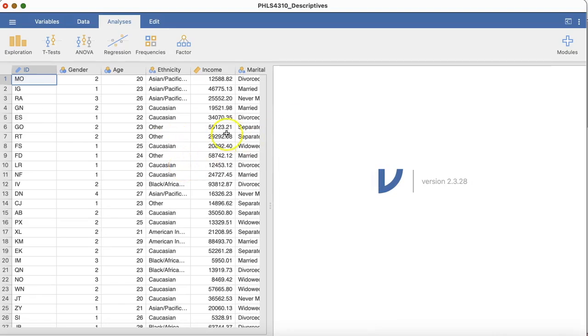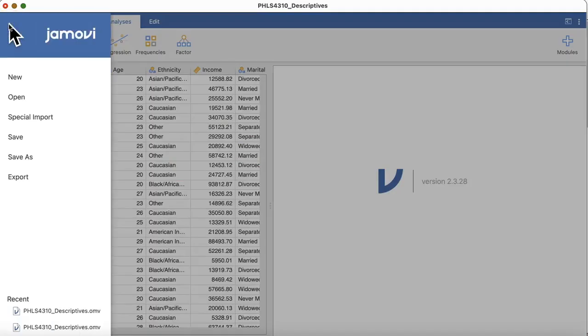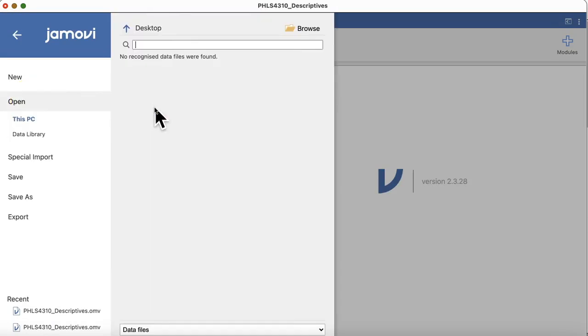So you would open your Jamovi and it would be empty. I already opened it, that's why it's populated. But you would go into open, and from open, you would go here on desktop or downloads, or you can use browse to find wherever you saved the file and then open it from there. I'm not going to do it because I don't want you to see my files.